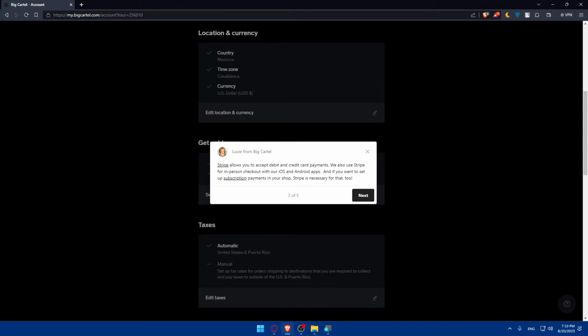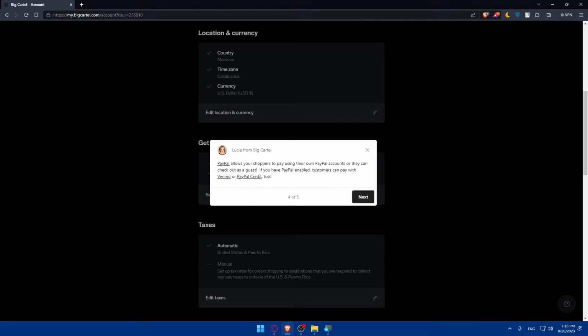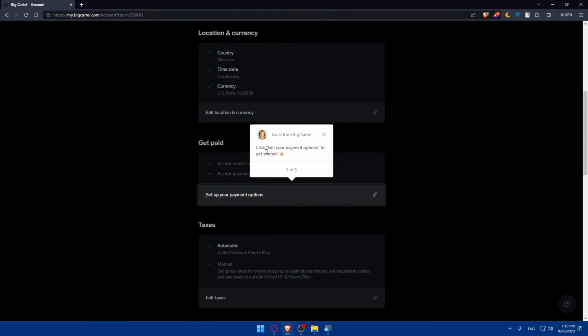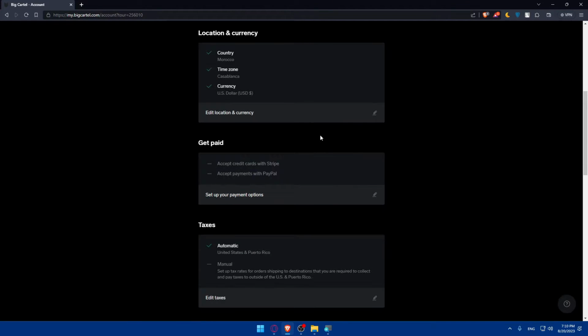Stripe allows you to accept debit and credit card payments. We also use Stripe for in-person checkout with your iOS and Android apps. If you want to set up subscription payments in your shop, Stripe is necessary for that too. If you click on next, PayPal allows your shoppers to pay using their own PayPal account, or they can check out as a guest. If you choose PayPal enabled, customers can pay with Venmo or PayPal Credit too. Click on next, and then click edit payment option so you can get started.